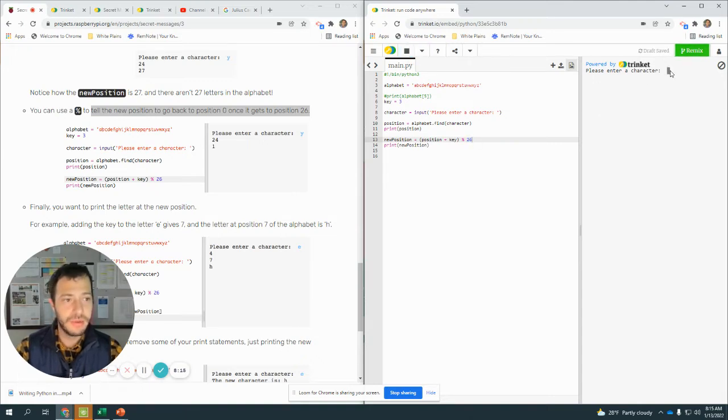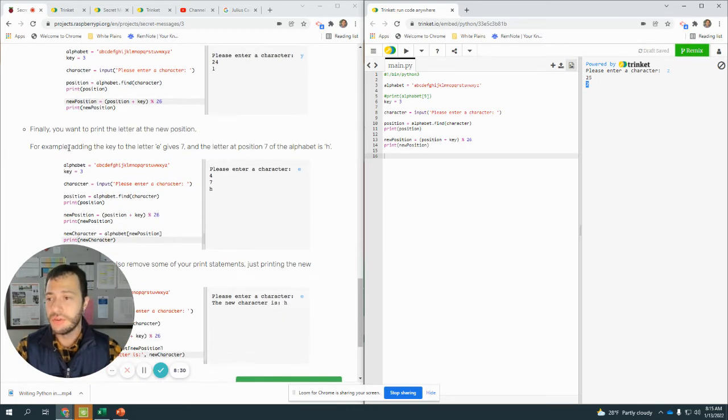So if we run this again and we type Z, and the shift is still 3, we'll go from the last letter of the alphabet 3 places to the 2nd letter. So that Z is going to become a C, although we don't see that yet, so that'll be the next thing we have to do.